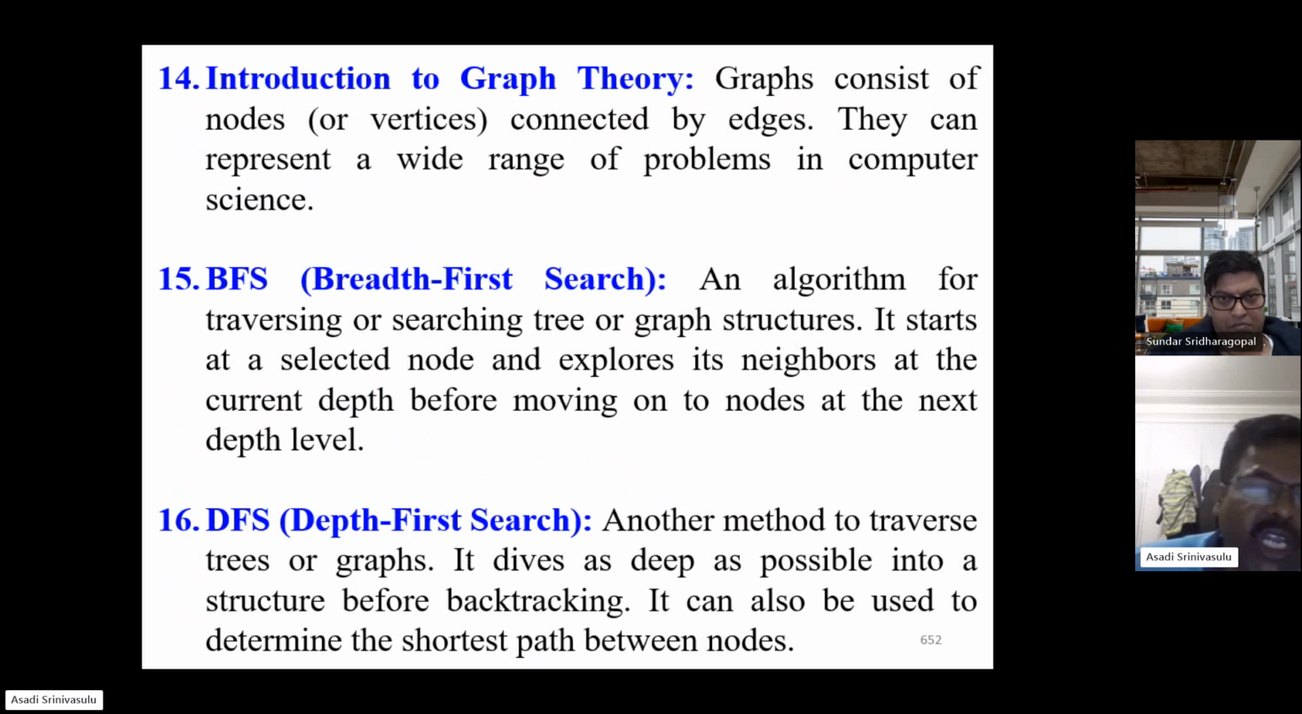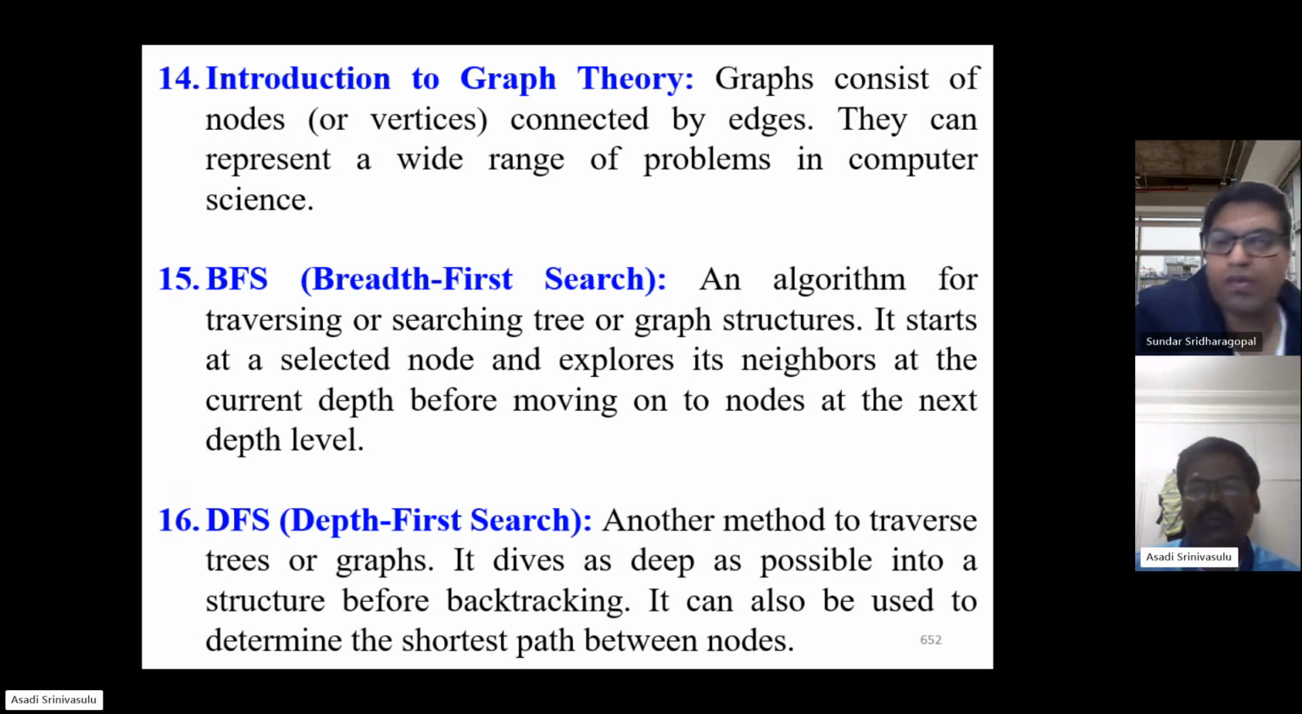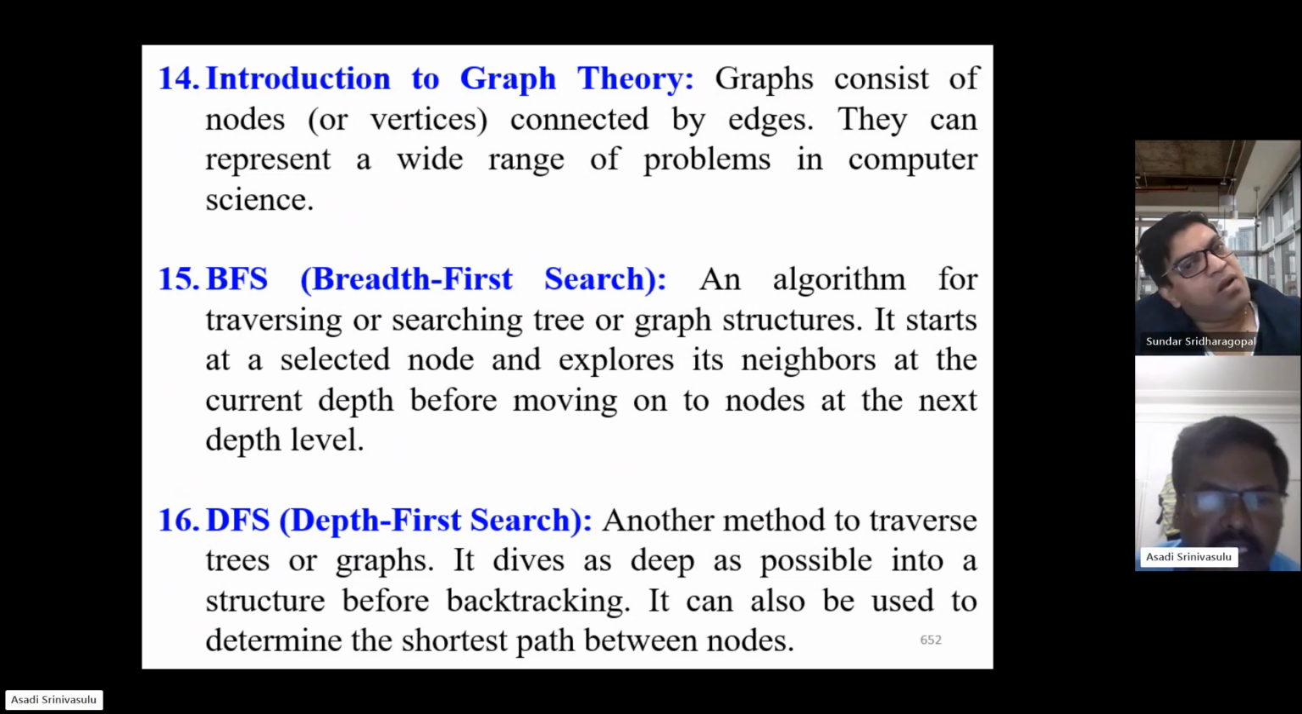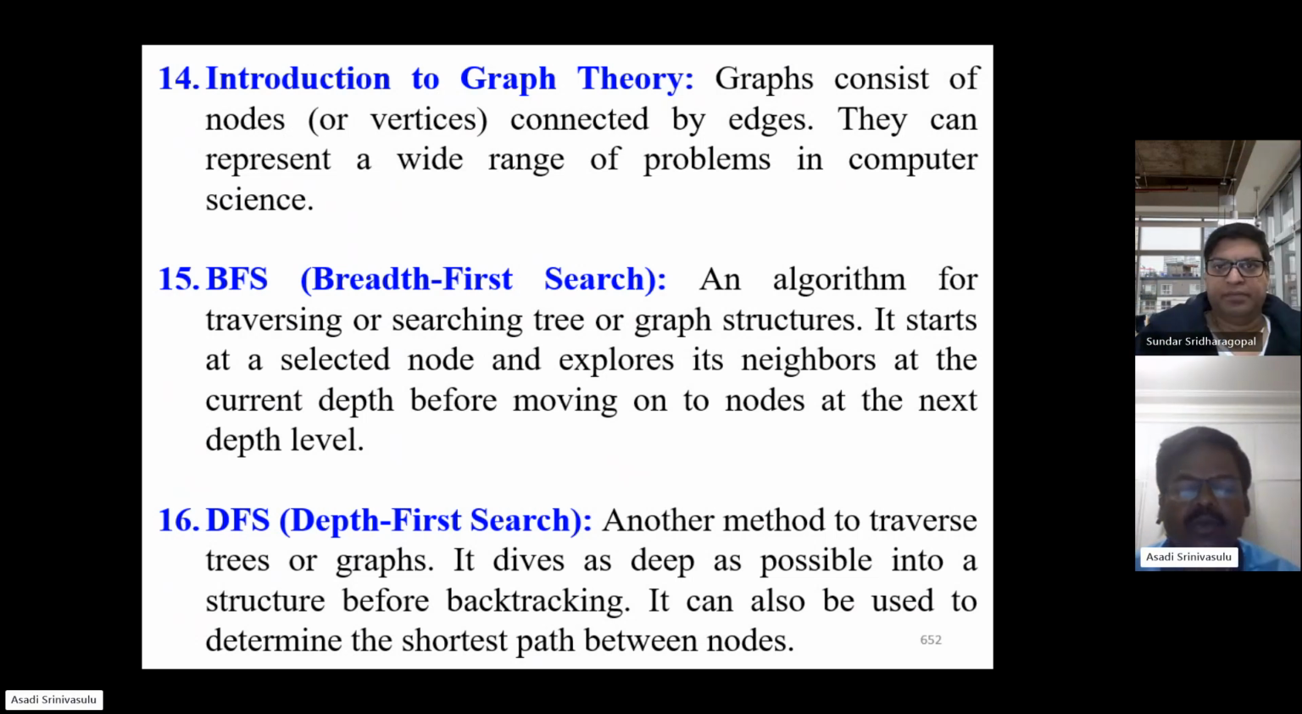Then introduction to graph theory. A graph is a collection of nodes connected by edges in a network circuit. It consists of nodes, like vertices, connected by edges. They can represent a wide range of problems in computer science, like computer networks, graphics, Facebook application, traveling salesman problem, etc. The types of graph traversals are two types: BFS and DFS.